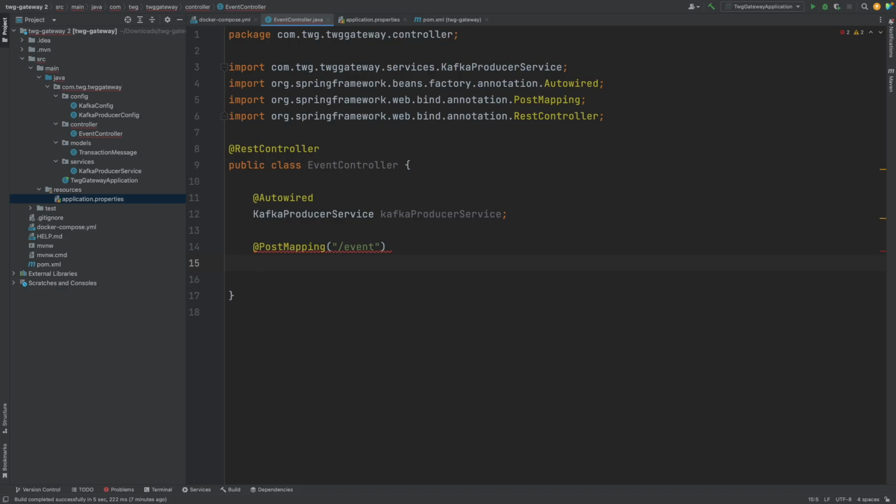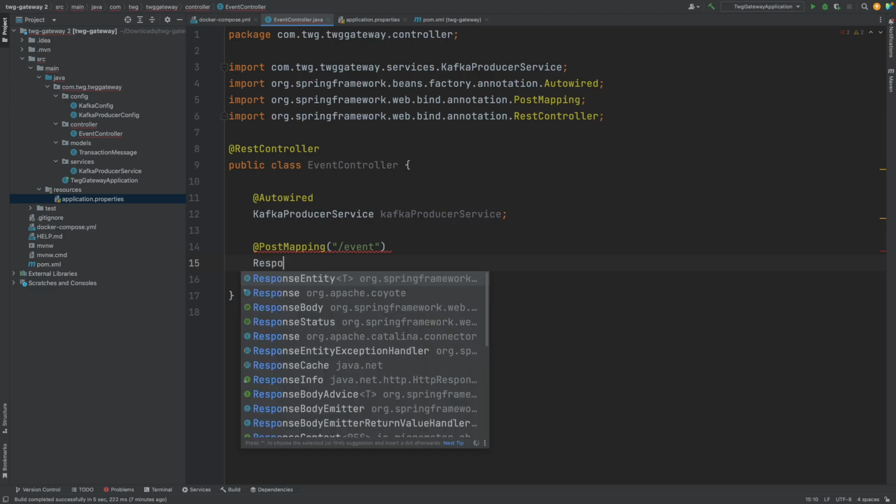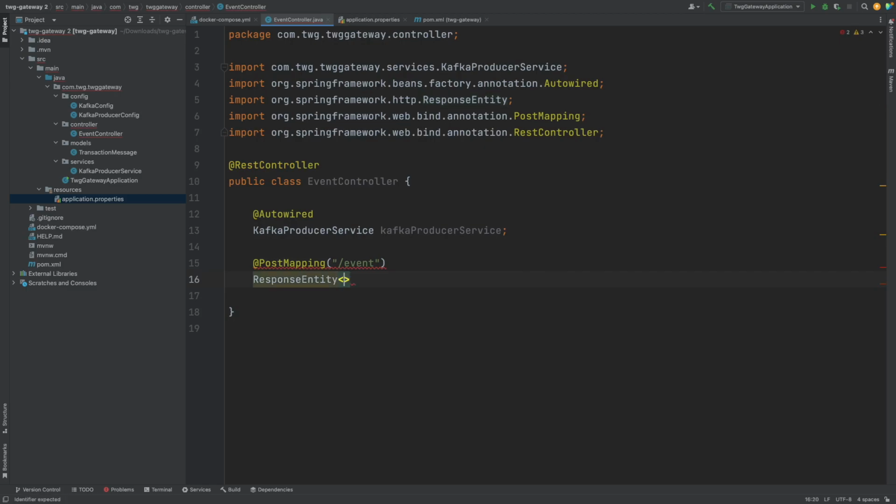So let's finish this off. We made sure that we know that we want to listen for post requests at /event, and then we want to make sure that we send a response back to the user. So we're going to use a ResponseEntity, and we're going to give it a type that we're going to send back to the user, which in this case, I'm going to make a string. And I'm going to give this a name called event. It can be anything that you want, but I'm going to call this event just to match.